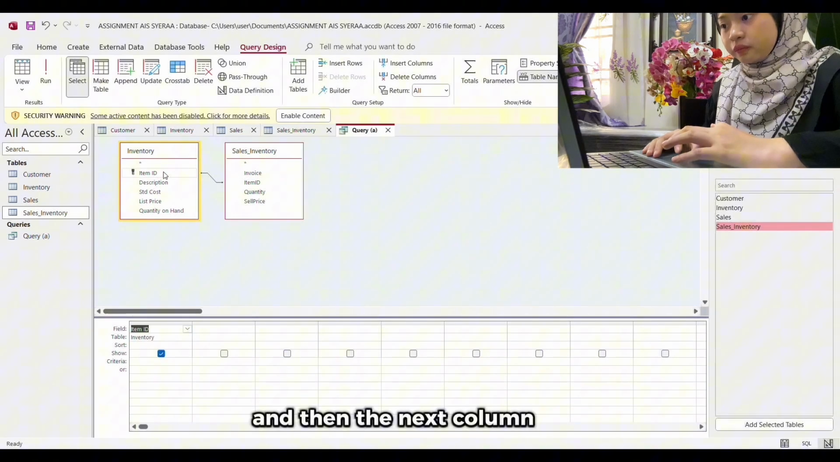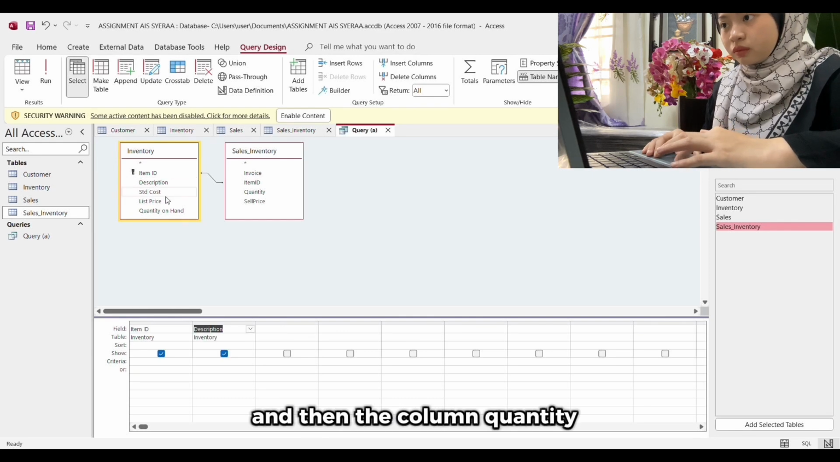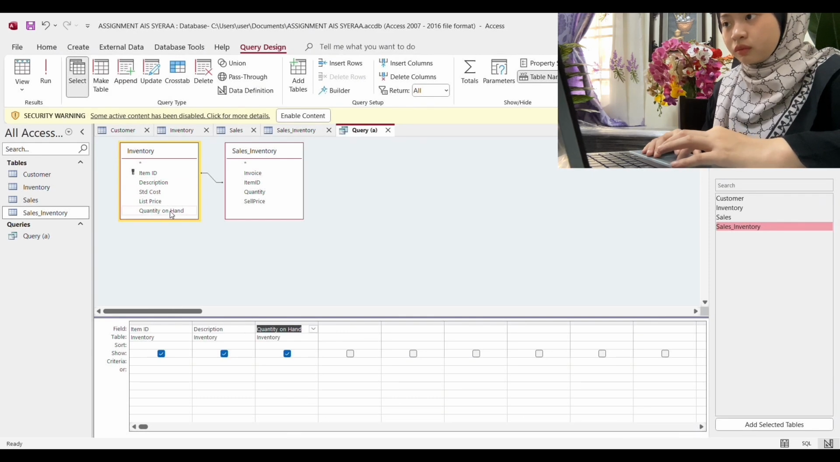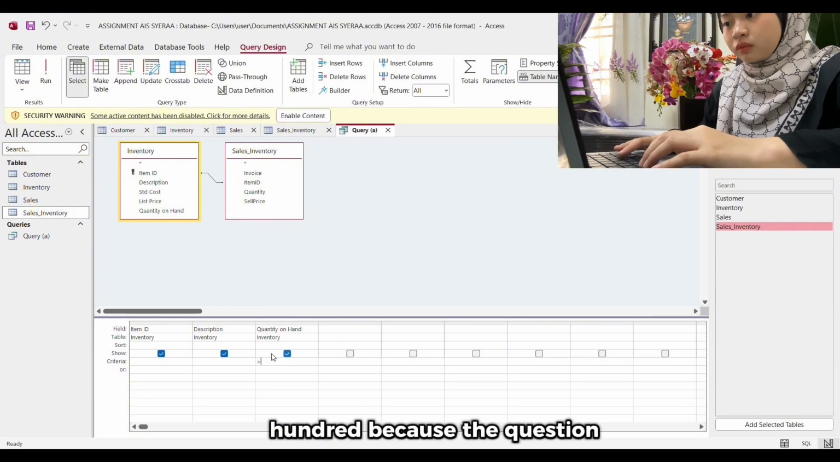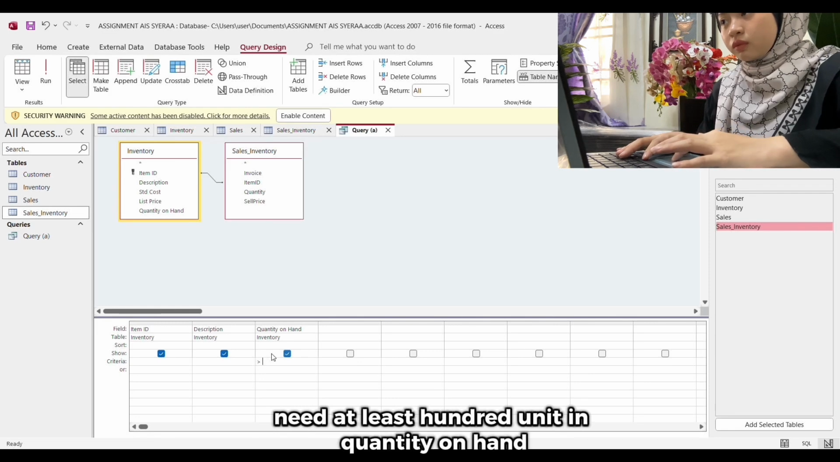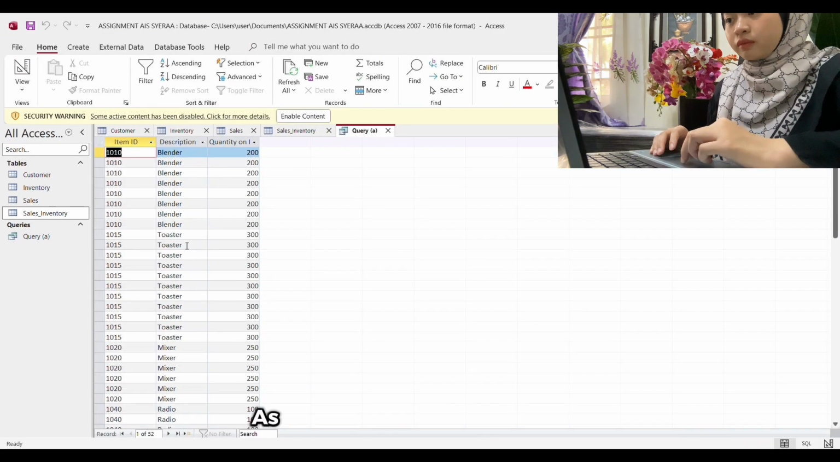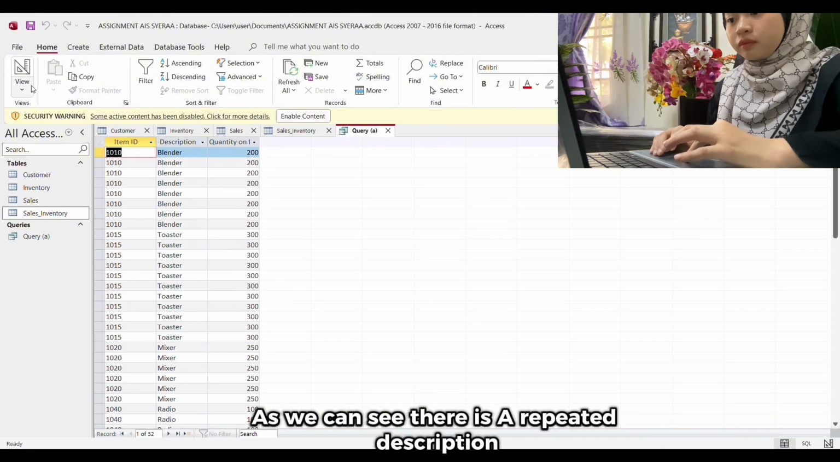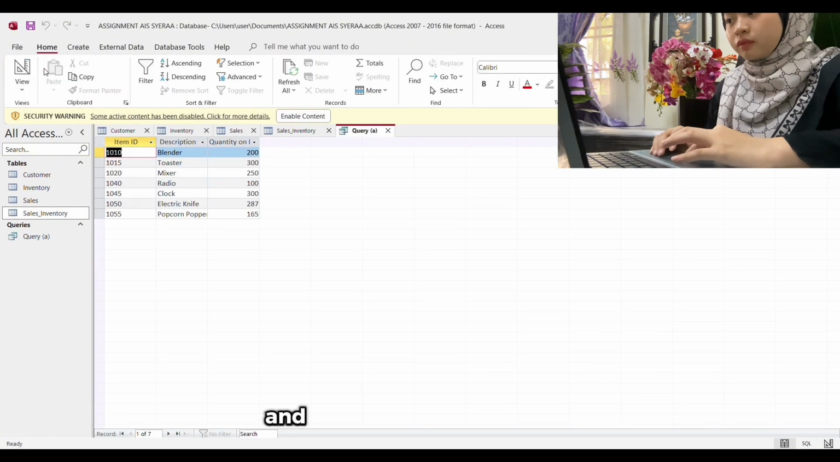And then the next column, we put the description from inventory table. And then the column quantity on hand from inventory table. So for the criteria on quantity on hand, we must put more than 100 because the question needs at least 100 units in quantity on hand. And then we try to run it. As we can see, there is a repeated description. So to avoid it, we must total it. And you can see the group by, and there is only one description.